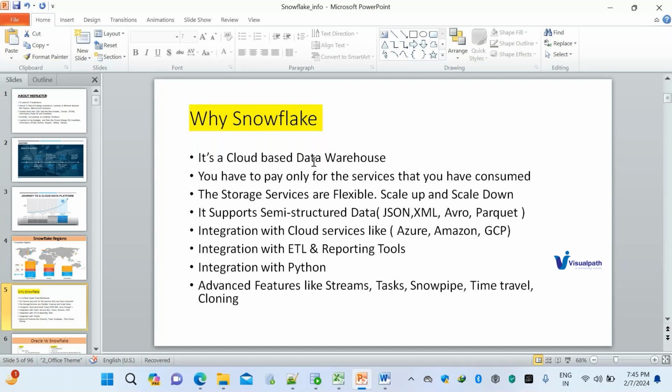What are the advantages? We'll try to understand. What are the key features of Snowflake, and also what we are going to learn in the next 35 days, and what are the job opportunities you have. Okay, I'll just highlight everything. Just bear with me.